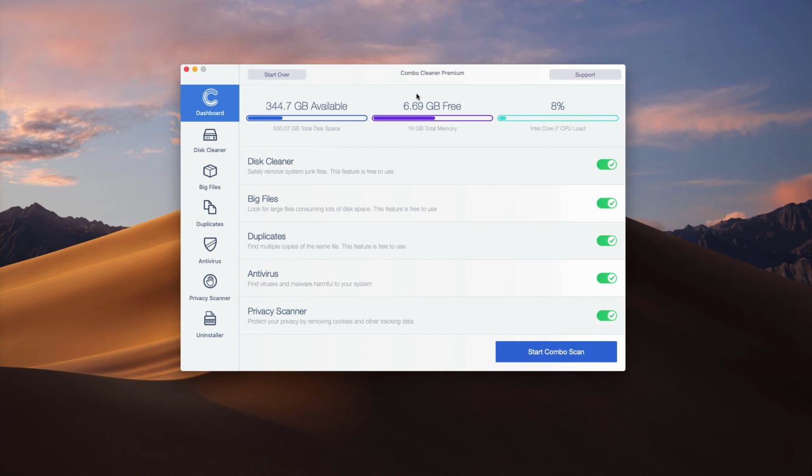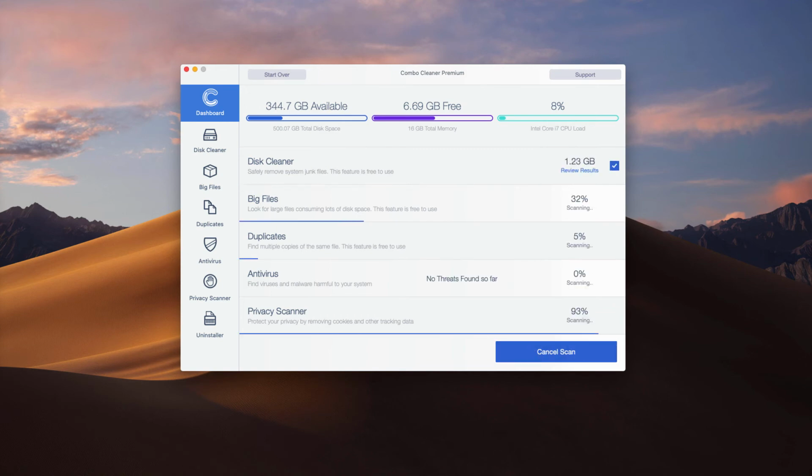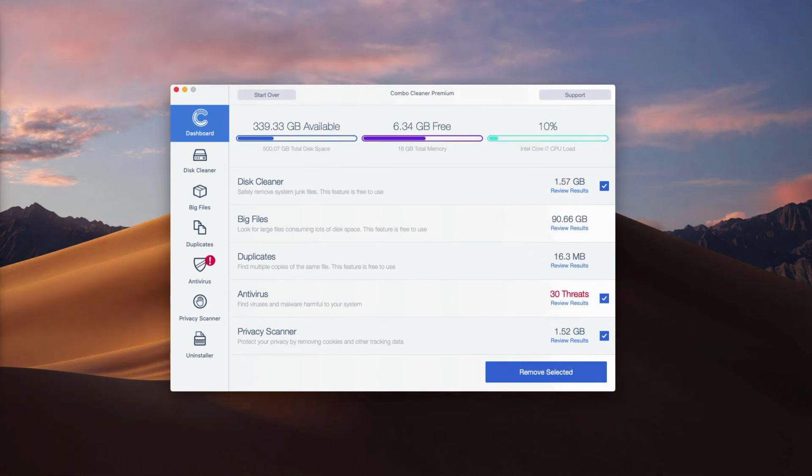Nevertheless, the trial version of Combo Cleaner works as a free scanner, so click on the Start Combo Scan button to perform the free analysis of your Mac. This is the end of the scan by Combo Cleaner Antivirus. Either you have the trial or the premium version, the program works as a free scanner. It reports threats at the end of the scan and helps you understand where the threats are located.